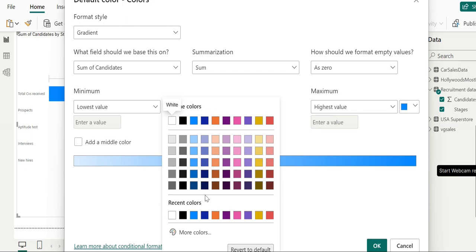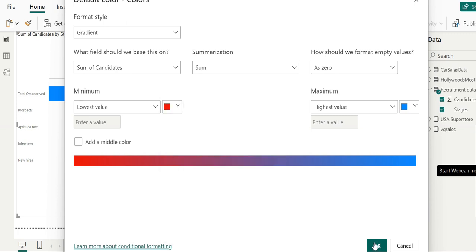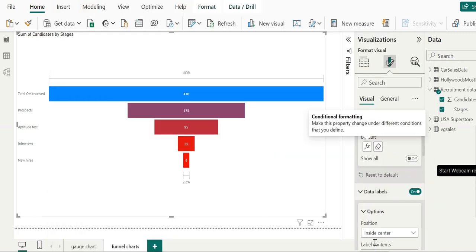So we are going to change only the lowest value with deep red and hit OK. Then you will see the change. See how beautiful it is. So we can see how we can modify and play around with few data. So we can use it in a linear process with steps.